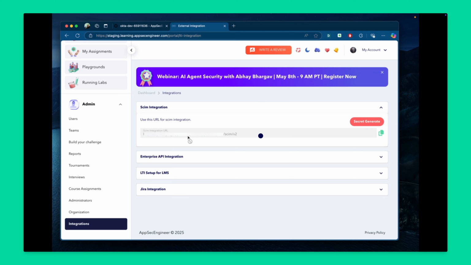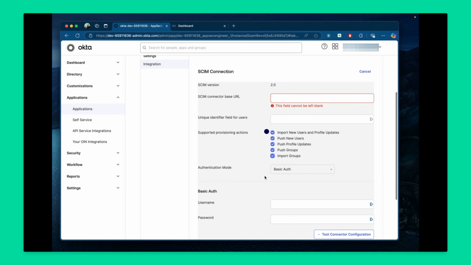Back in the AppSecEngineer platform, go to the Admin panel in the left menu bar and navigate to the Integrations page. Here, you'll find the SCIM integration URL. Go ahead and copy it and get back to the Okta page. Paste the URL you just copied here, then go back to AppSecEngineer.